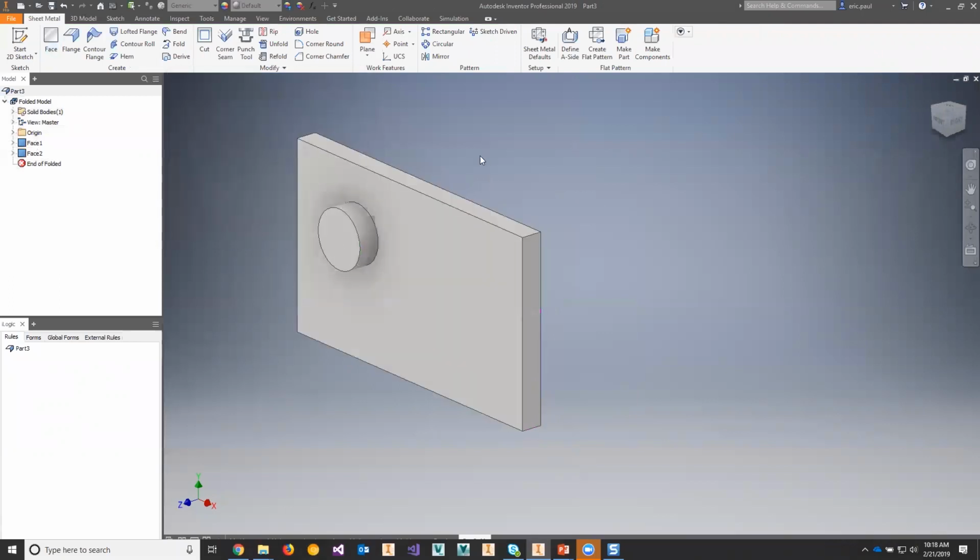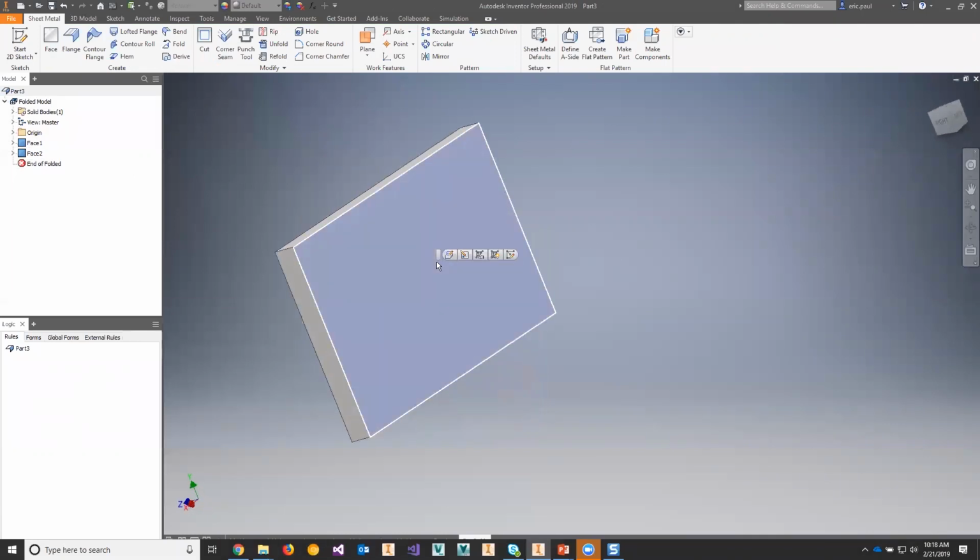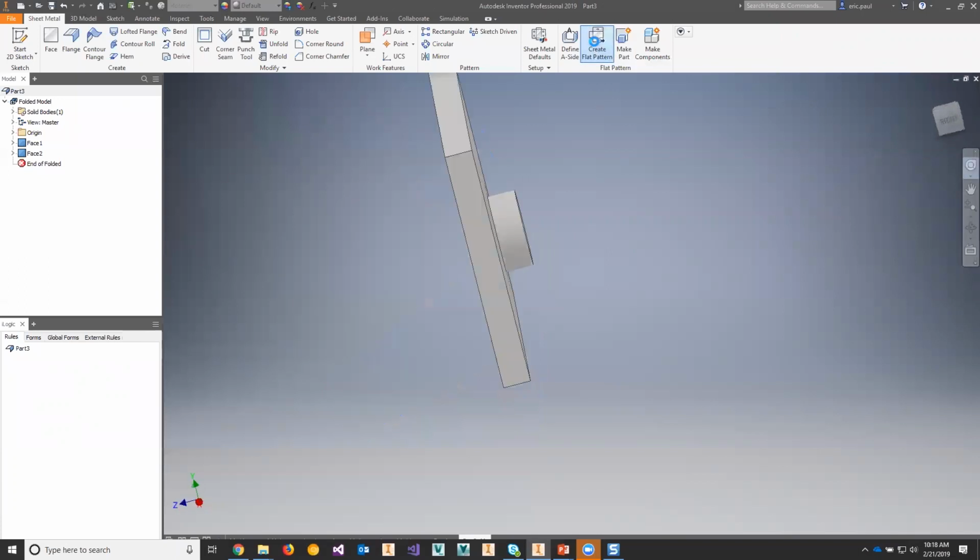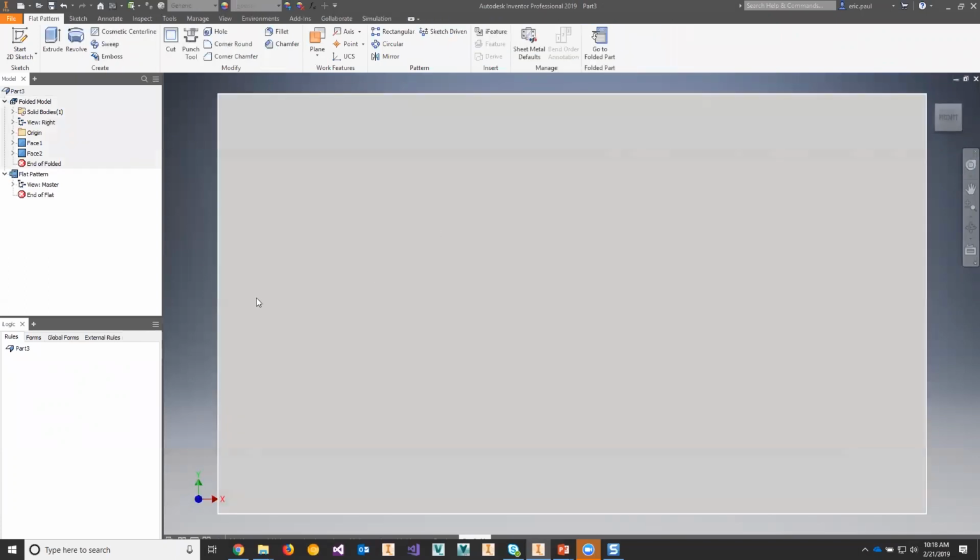There we go. Okay, so if you already know which side you want face up, when you select a face and then choose create a flat pattern, it's going to have this face be the up face. So create flat pattern, and you can see it snaps straight to there.